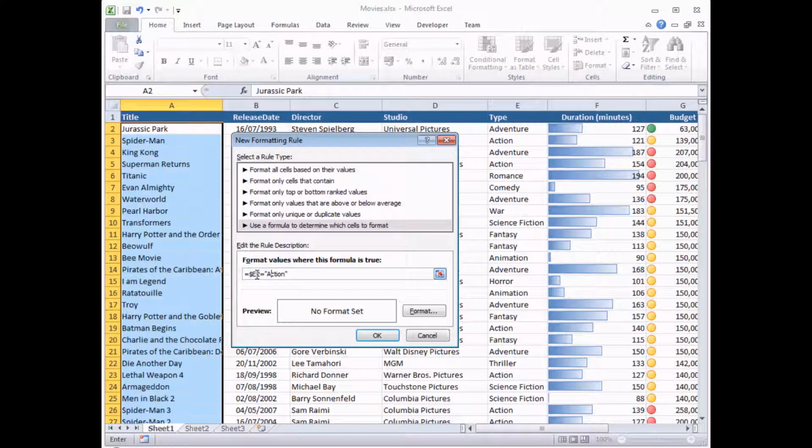What this means is that the number 2 will be different in each row that the format is applied to. So for Spider-Man, it's going to test if E3 equals action. For King Kong, it'll be E4, and so on and so on and so on. Last thing that remains is to apply a quick format to the cells I want.